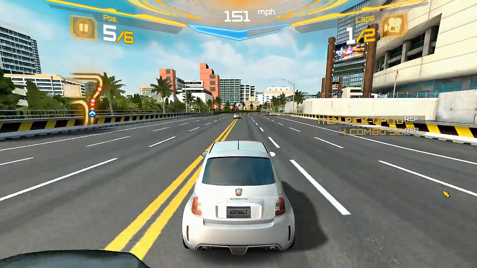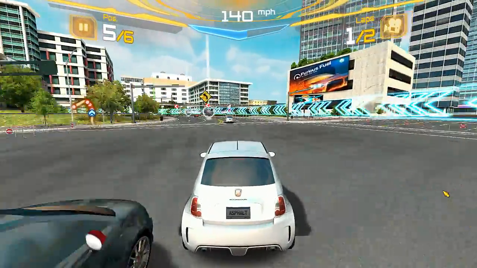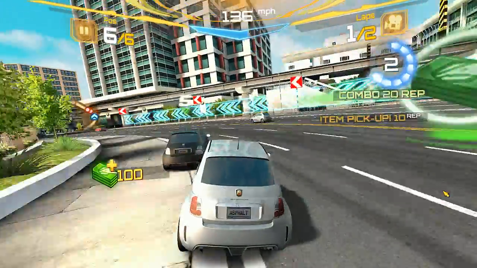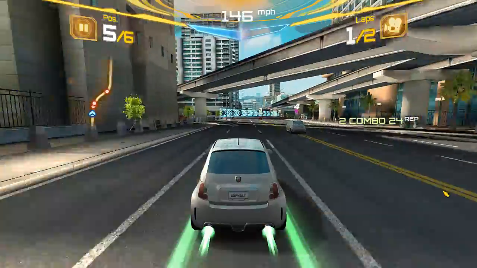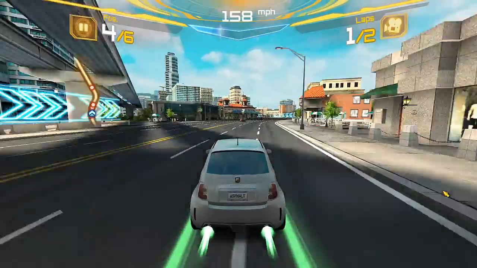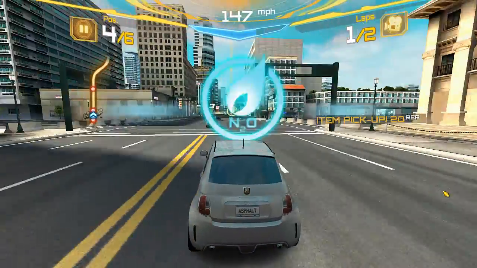So I just passed this guy right here. Let's try and mess him up a little bit. See, he's really trying to mess me up. Come on. Let's use nitrous to get ahead. Here we go. Now we're in 4th place. Let's get some more nitrous.